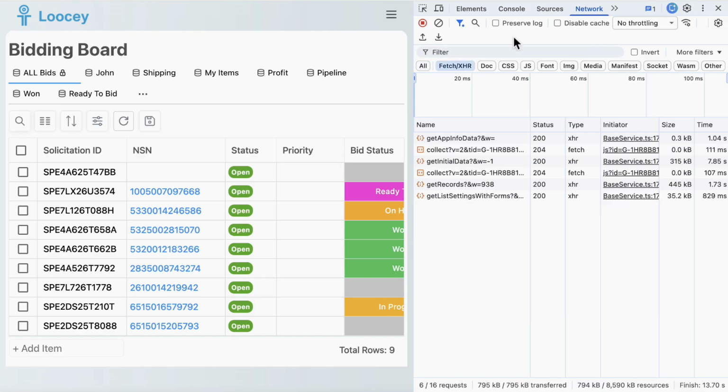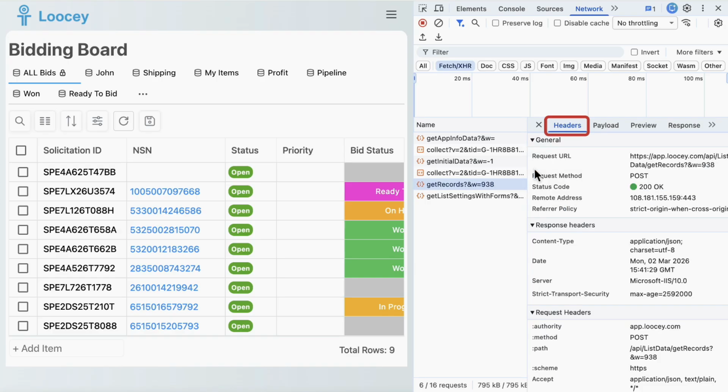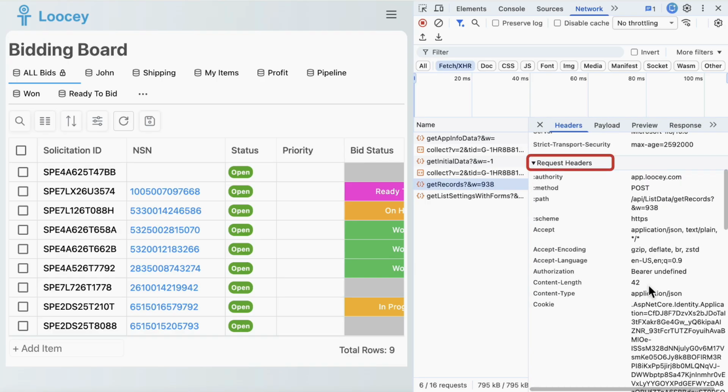For this example, we're interested in the Get Records request since it's the one that retrieves the data for the bidding board. Now we need to check a few things. Get the endpoint and request method: go to the Headers tab, get the endpoint from the request URL, which should be all after the API. And also note down the request method. In this case, it's POST.